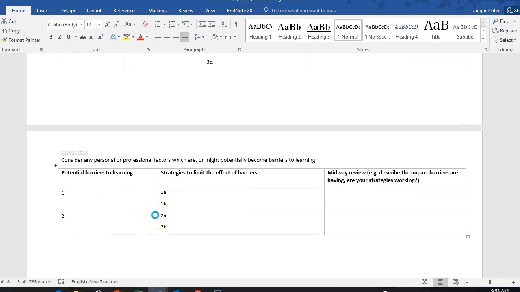Things like stress or anxiety or relationships, or distractions, time management issues may be things that impact on your ability to be successful in your learning. And we want to make sure that we consider that very carefully and think about how we're going to avoid that becoming an issue.